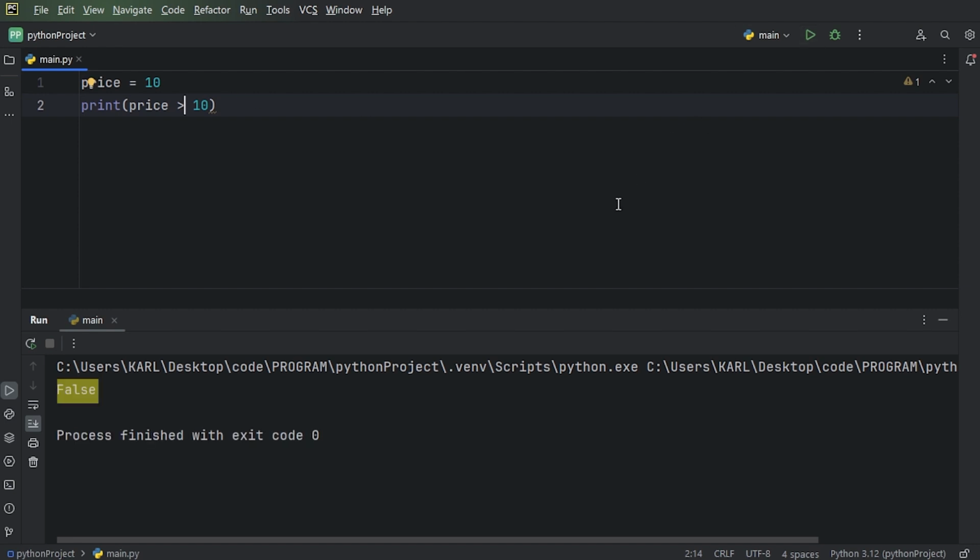Now let's do less than or equal to, and we get true. We get true because we are asking, are they less than or equal to? In this case, they're equal to each other. Let's do greater than or equal to, and once again, we get true.